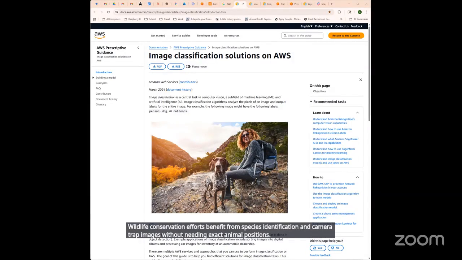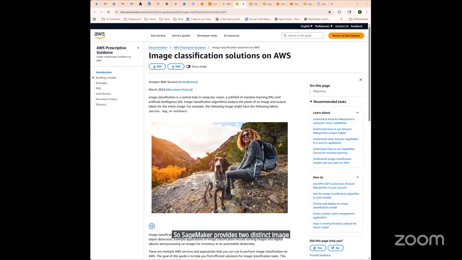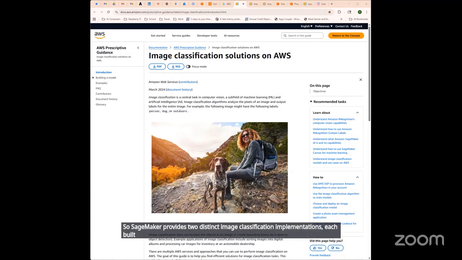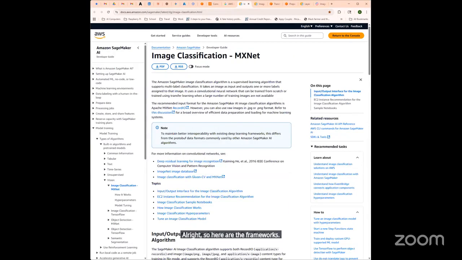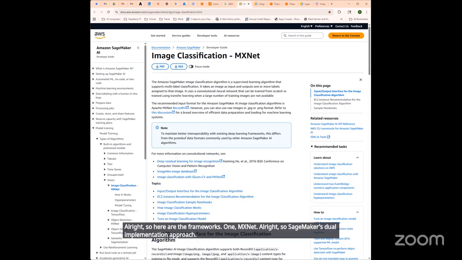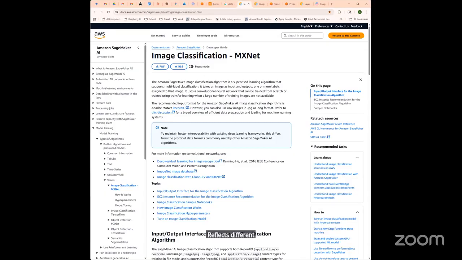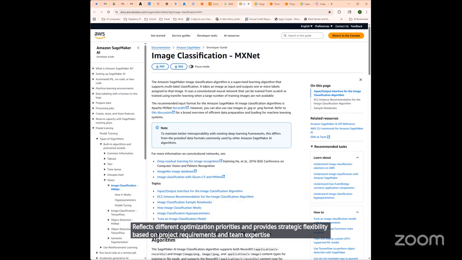So SageMaker provides two distinct image classification implementations, each built on different deep learning frameworks and offering unique capabilities for supervised learning tasks, where labeled training data enables models to recognize visual patterns. All right, so here are the frameworks. One, MXNet. SageMaker's dual implementation approach reflects different optimization priorities and provides strategic flexibility based on project requirements and team expertise. MXNet, right?